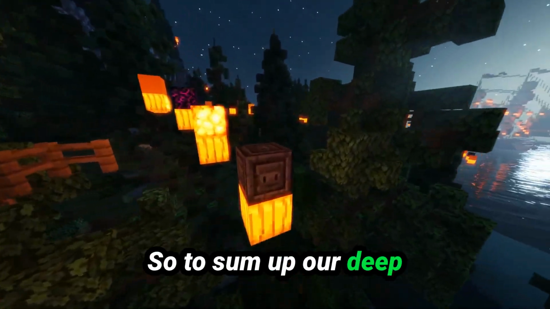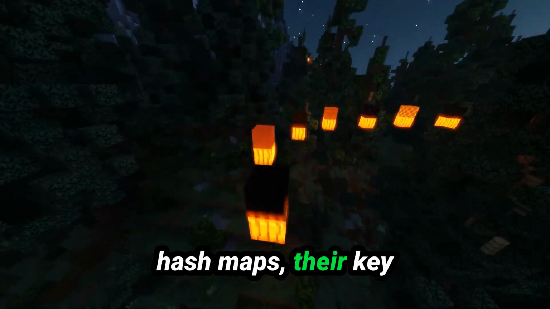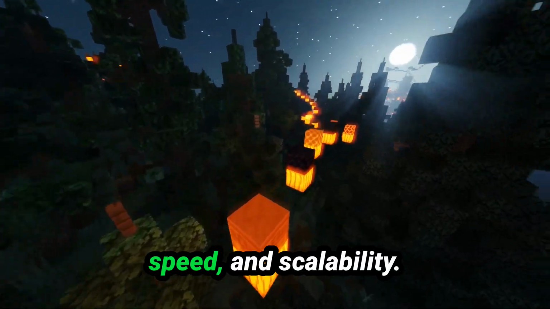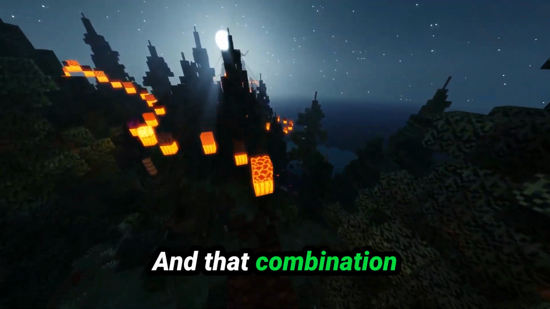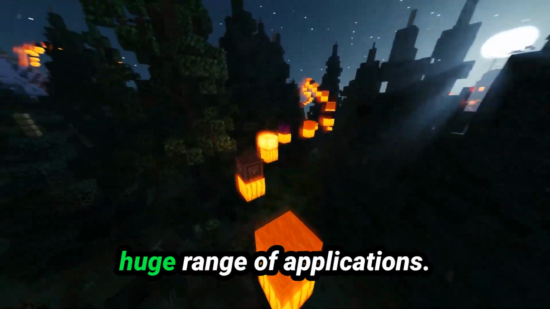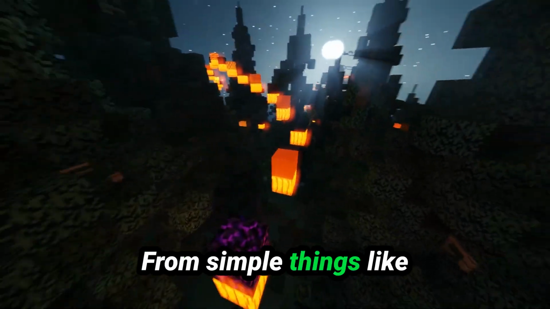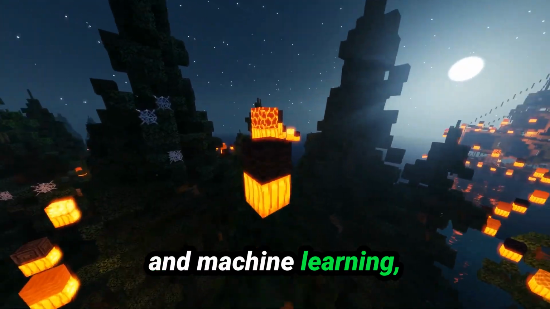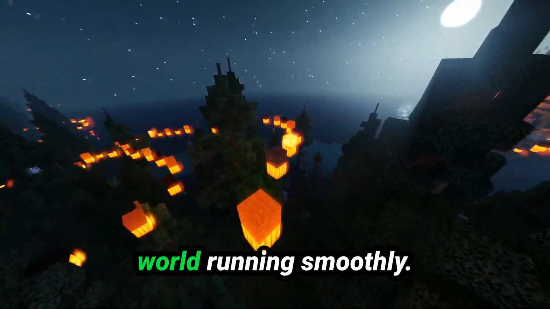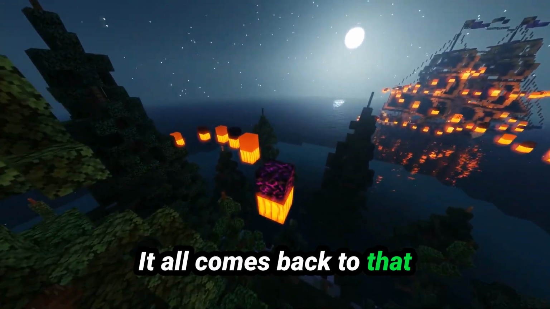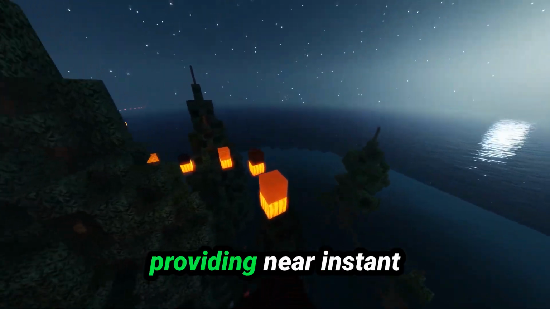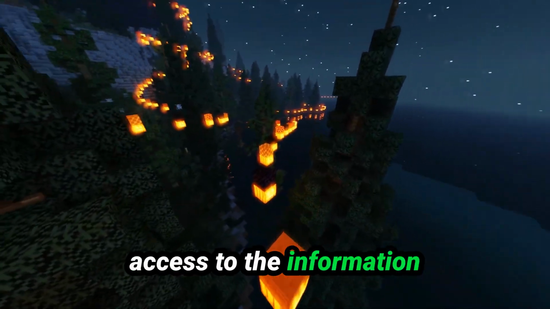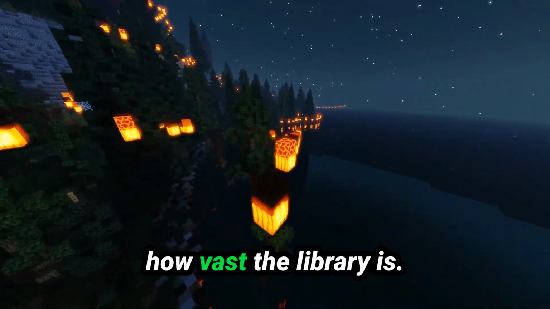So, to sum up our deep dive into the world of hash maps, their key strengths are efficiency, speed, and scalability. And that combination makes them essential for a huge range of applications. From simple things like spell checking to complex things like search engines and machine learning, they keep our digital world running smoothly. It all comes back to that magic library analogy, providing near instant access to the information you need, no matter how vast the library is.